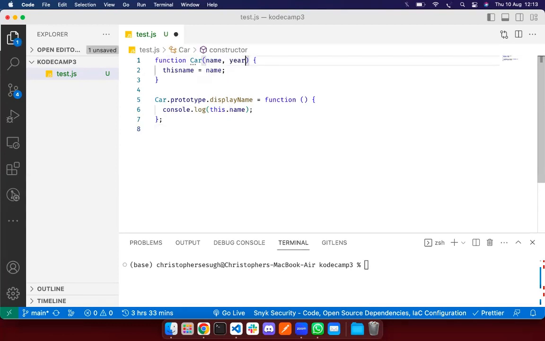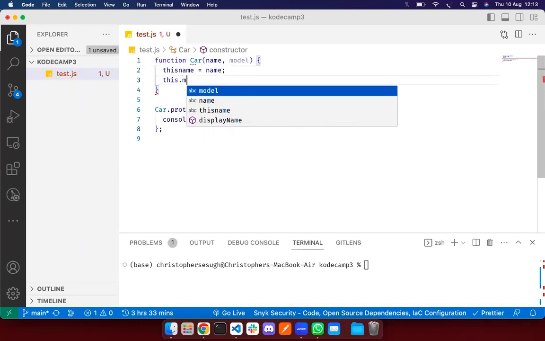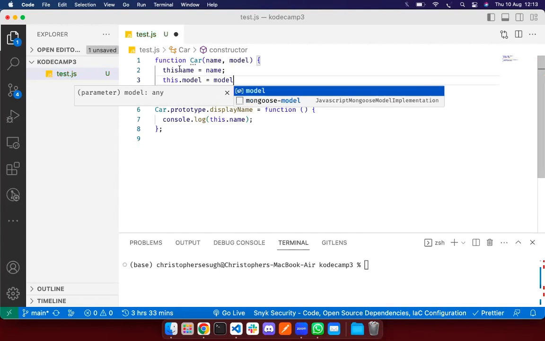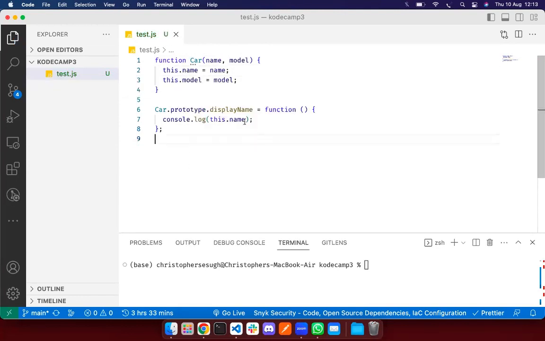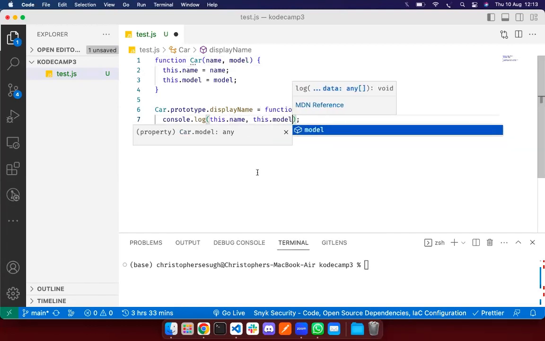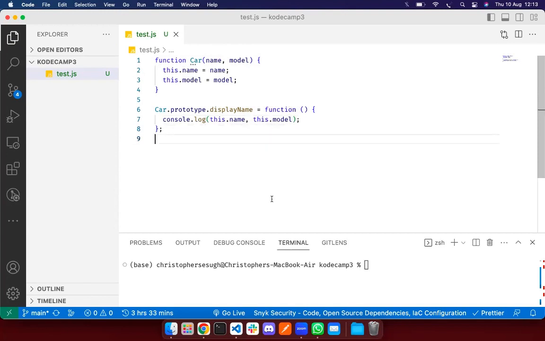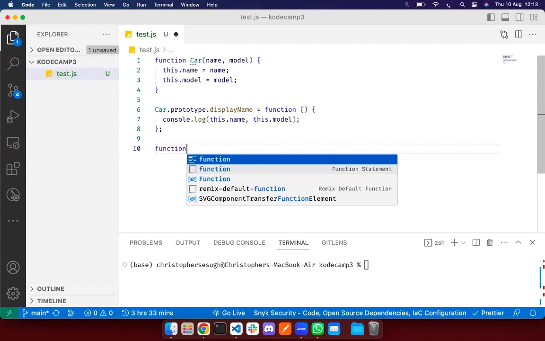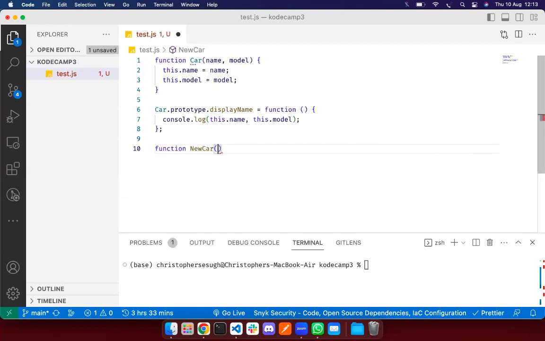And then we actually want to, let's say, the year also, or the name and the model. Let's say the model, and this model is equal to model. Mistake, and we'll actually want to display the name and the model. And then we have another constructor function. Like, this is an object, and we have another object of new car that actually takes in, let's say, the brand.